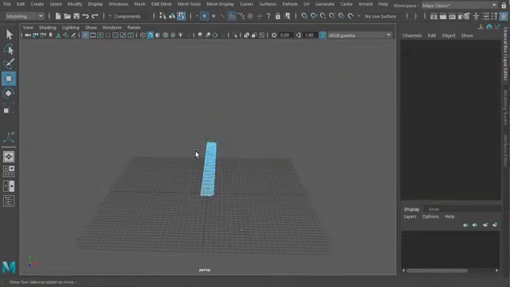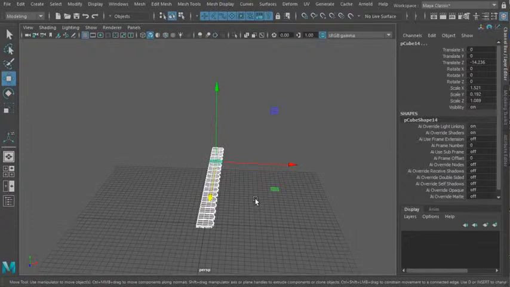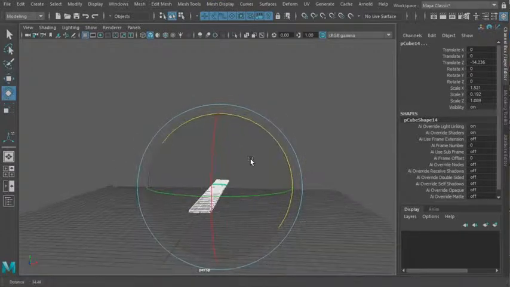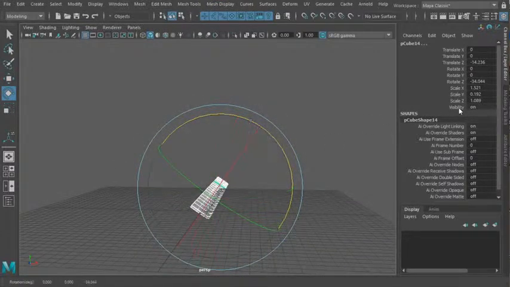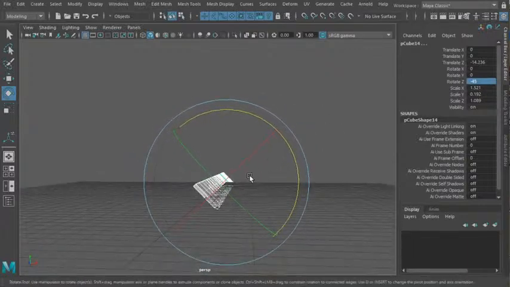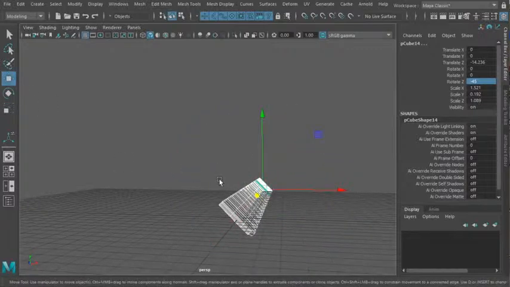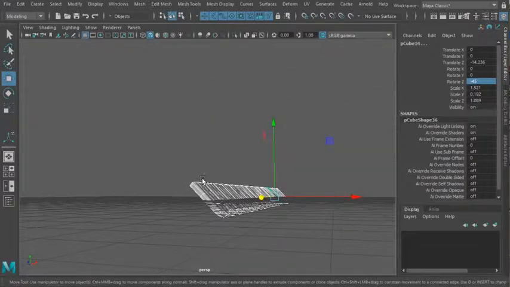I'm gonna select all of them. Now I'm in sub-object mode, so let's just go back to the object mode. There you go. So I'm going to press E to get my rotation tool. I'm going to rotate it 45 degrees. So let's say minus 45 here. Okay. So with that, I'm just going to make some more copies. So I'll go ahead and choose move tool here and press Control D.